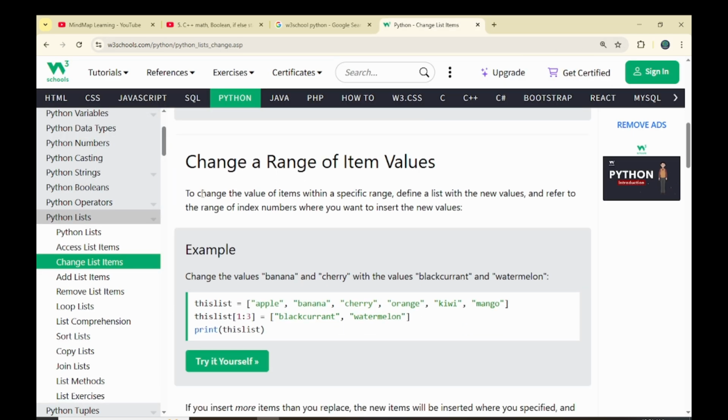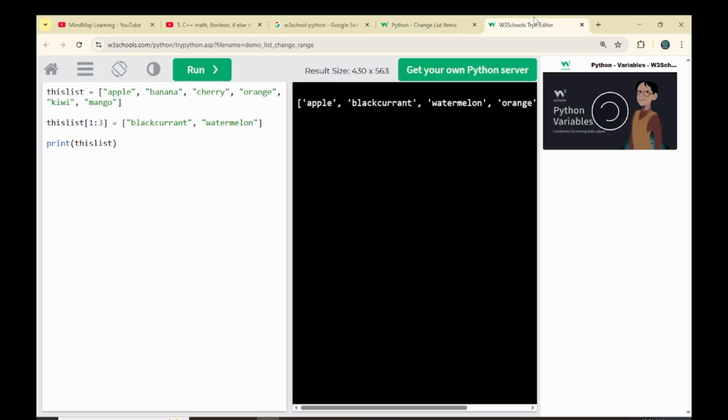Change range of item values. To change the value of items within a specific range, define a list with the new values and refer to the range of index numbers where you want to insert the new values. So change the value of banana and cherry with the values black currant and watermelon. This list: apple, banana, cherry, orange, kiwi, mango. This list 1 to 3, black currant, watermelon, right? So 0, 1, so banana, 2, 0, 1, 2, 3, right? So banana and cherry would be replaced, and black currant and watermelon would be placed here, right? You see.